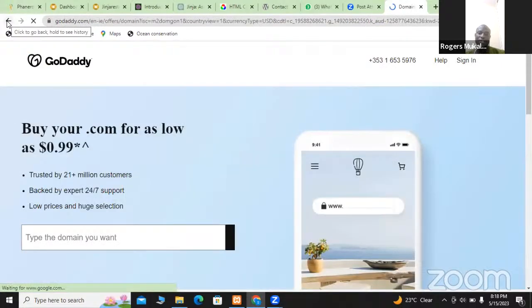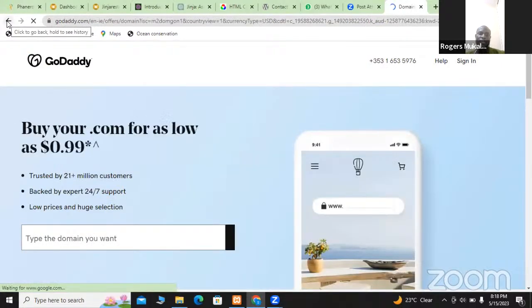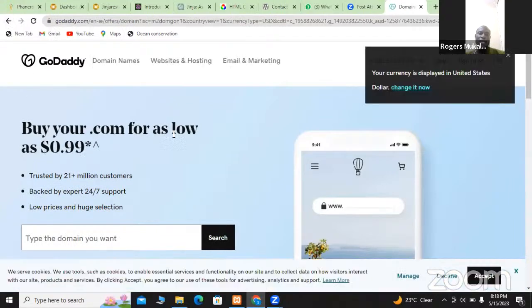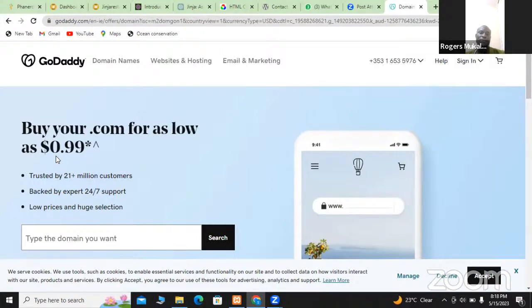First click on this last one, the next one, 10 best domain hosting. Okay, you already clicked on GoDaddy. It's fine. So what is it telling you? Buy your .com for as low as 0.99. That is around 3,000 or 4,000, less than 4,000 Uganda shillings.